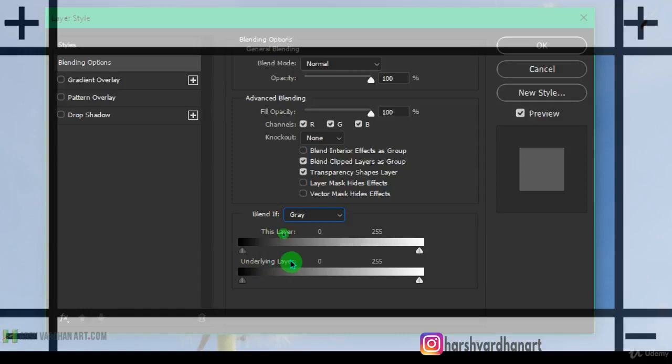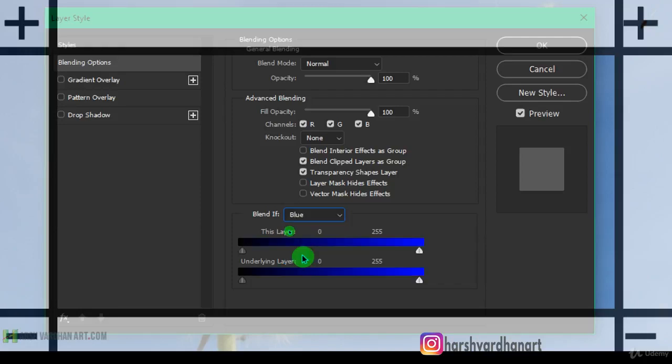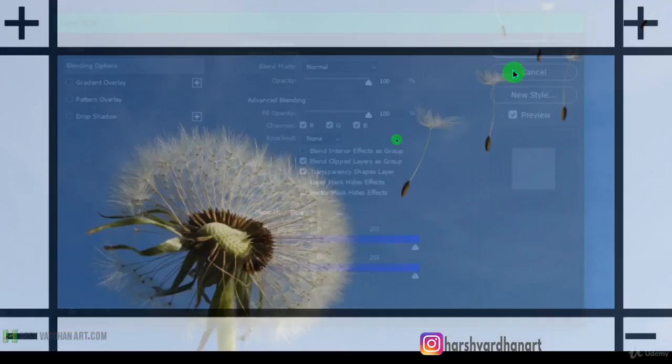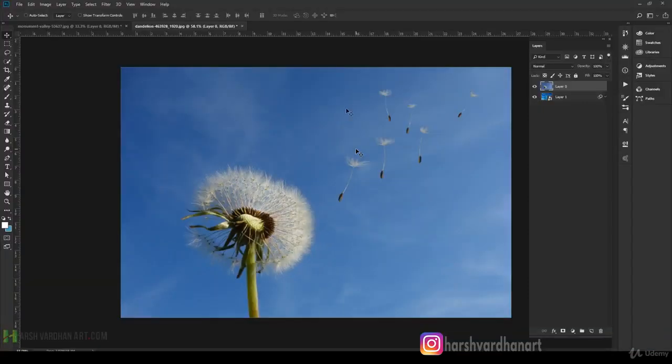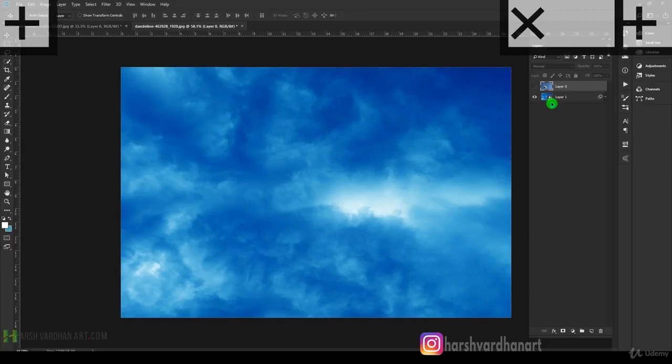All right, and here we have two options. One is for this layer and one is for underlying layers. So using this technique we can change them. In this case, the sky is of blue color, so we are going to select the blue channel from here. All right, and over here we can see this is the white side and this is the black side. So we need to bring this on the left side so that the blue is hidden from this layer, which is the dandelion layer, and that's going to show up another sky. Let me just show you.